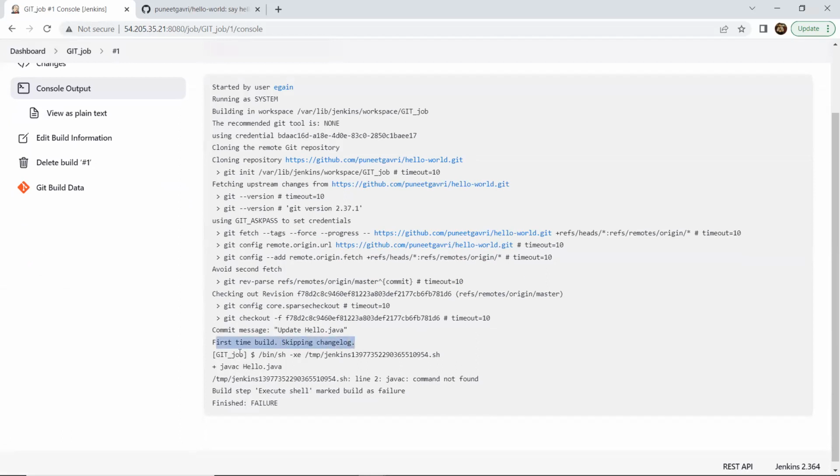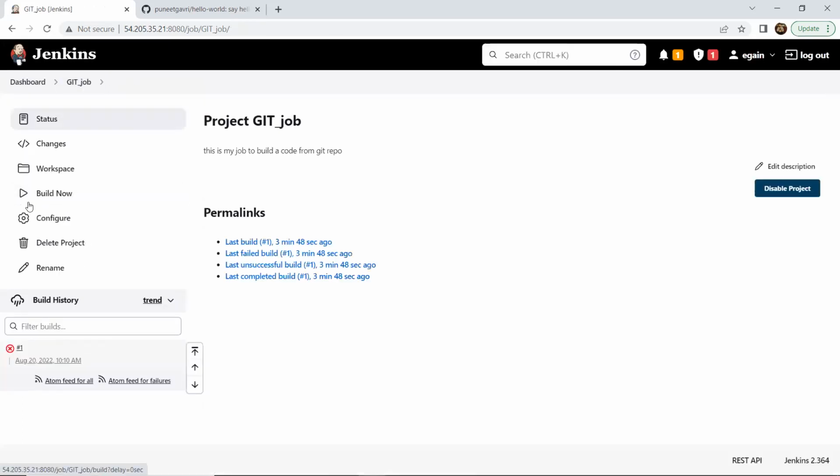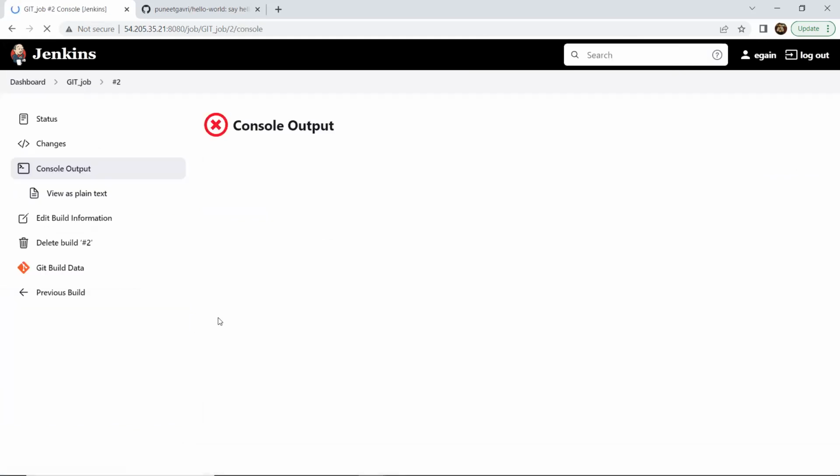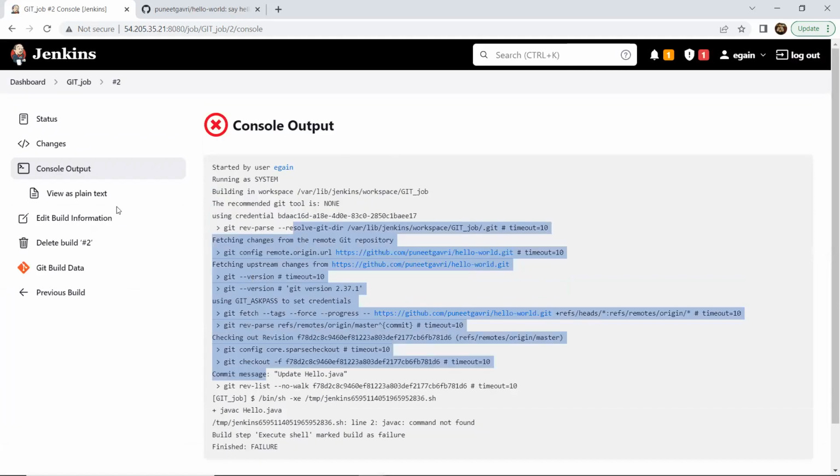Javac HelloWorld.java got executed and it says command not found. Build step execute. So this is fine. Let's ignore it for now. So what we did for now, we manually triggered it. Again, if I want to trigger it, I'll go to build and manually trigger it. So again, this will fail with the same error for sure, because I did not fix anything right now. So this is how I was manually triggering it.